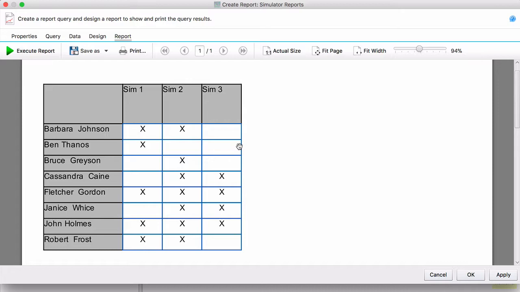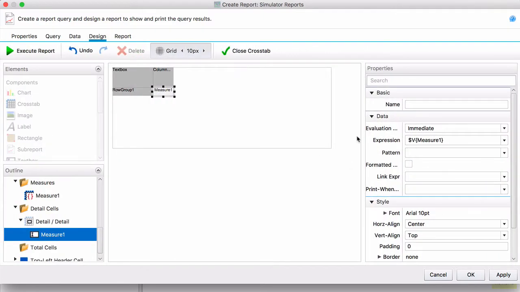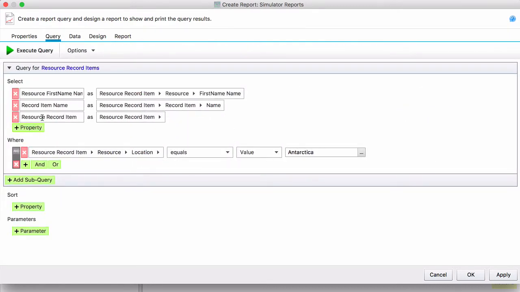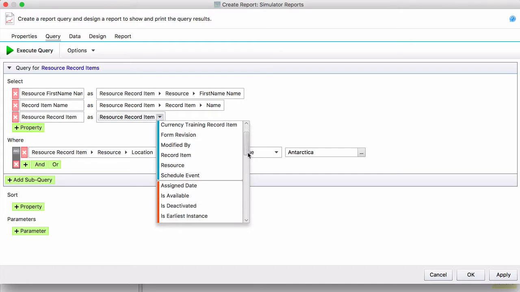The last thing I'm going to show you is how instead of an X, you can see anything you want here, really. For our purposes, we're going to do the example of an expiration date. So instead of just showing that say Barbara Johnson has taken simulation 1, it will show when her simulation 1 qualification expires. So what we do for that is we will go back to the query and add another property. What that property is going to be is the expiration date.